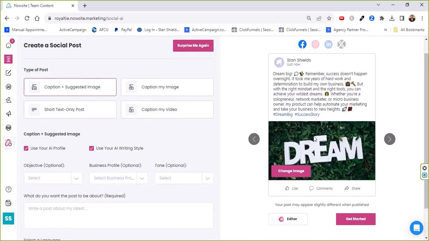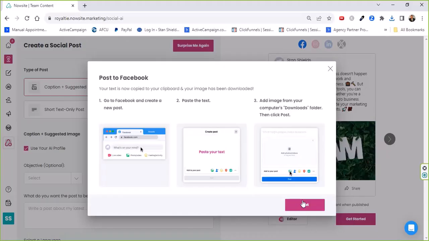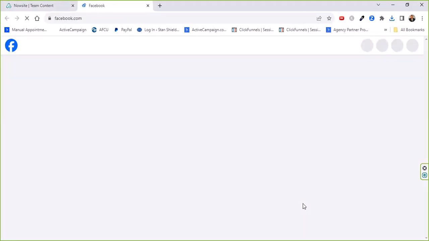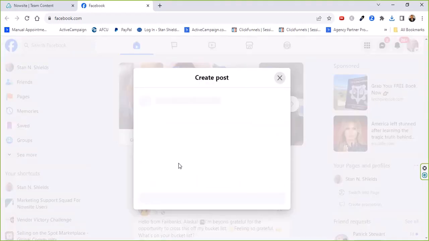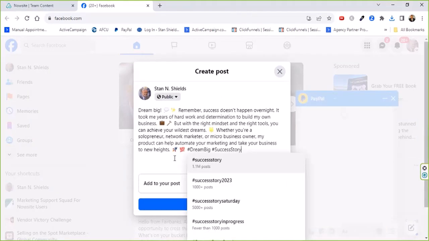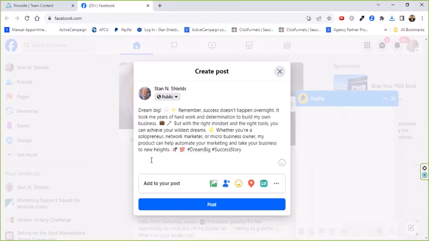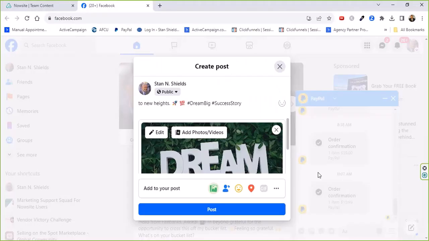So if I want to now post this over onto Facebook, I'm going to just click Get Started. It's going to come up and it's going to save this image for me. Once it saves the image, it's going to come over here and I just click this word post. And now it's going to go and open up my Facebook. So if I go to click on what's on my mind, I can just paste the text in that it created on that other page for me, I can go find that image that it found for me. And I'm going to just double click that image and put it inside of my post.